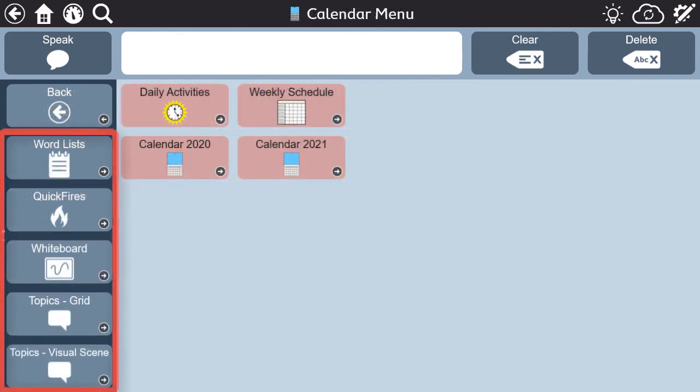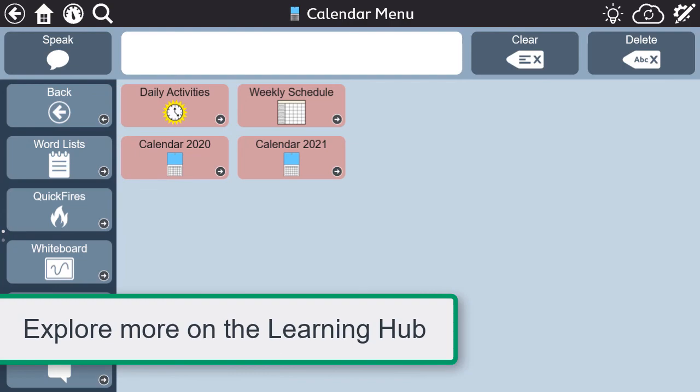Calendars can be used in conjunction with the other tools available in the Aphasia Pages of SnapCore First. Check out more videos on each tool in the Learning Hub.